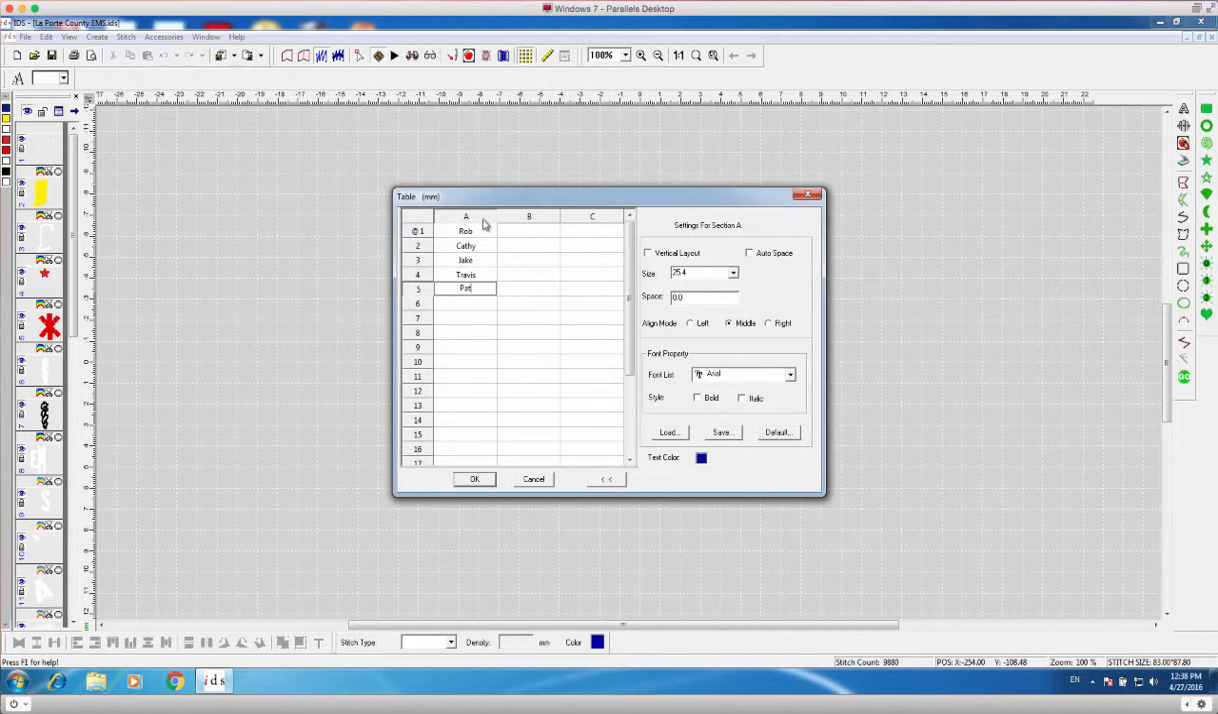With all of these names in here, I do have the settings for that section. I don't have to be selected on the whole section. I can be selected on a single name, and it will change the options for everything in that section here. So settings for section A, I can do a vertical layout, which would put my letters vertical, and I can also have auto space. In this instance, I'm just going to leave no check mark in vertical layout. I just want a horizontal layout.